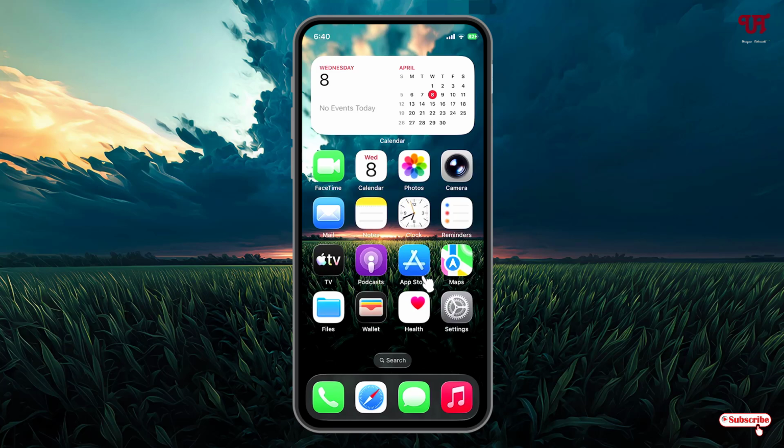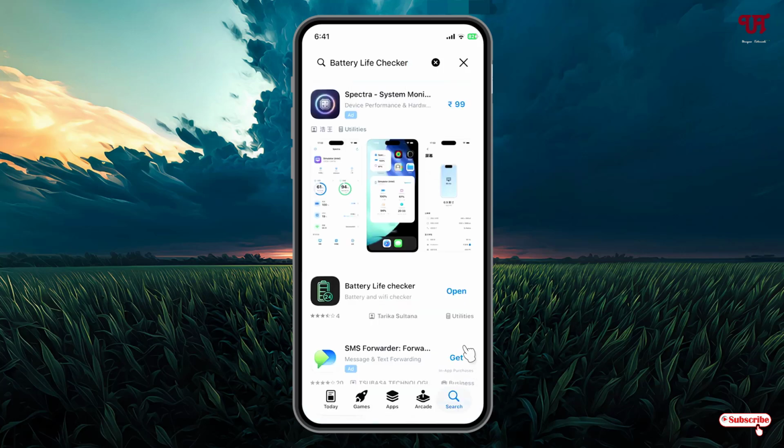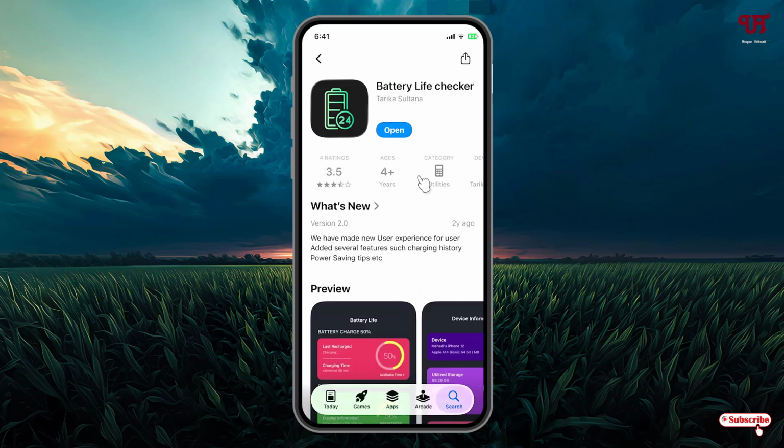Firstly, just open the App Store and search for an application named Battery Life Checker. Now you will see Battery Life Checker here below. Just click on it. As I have already downloaded and installed it, I'm not going to do it again. So you first download and install it, and after that just click on open.